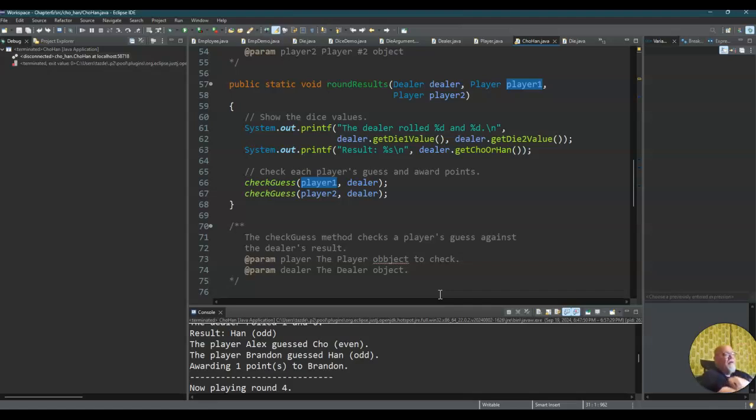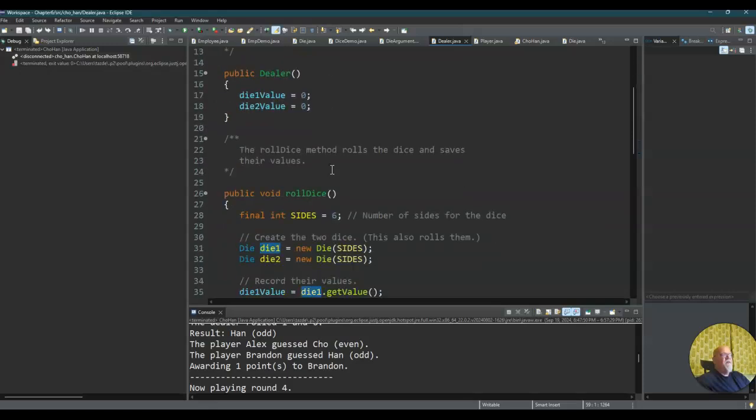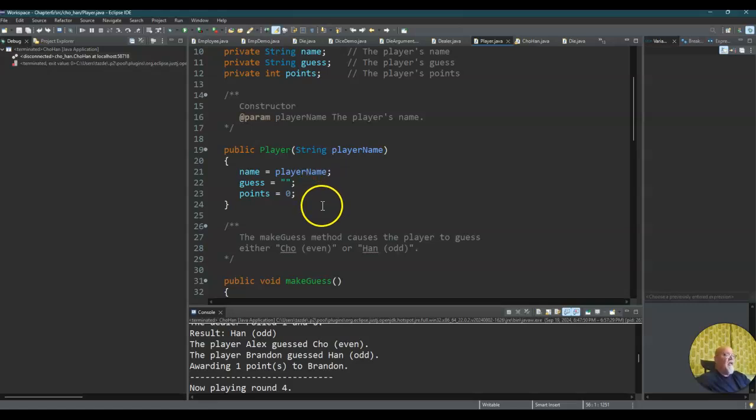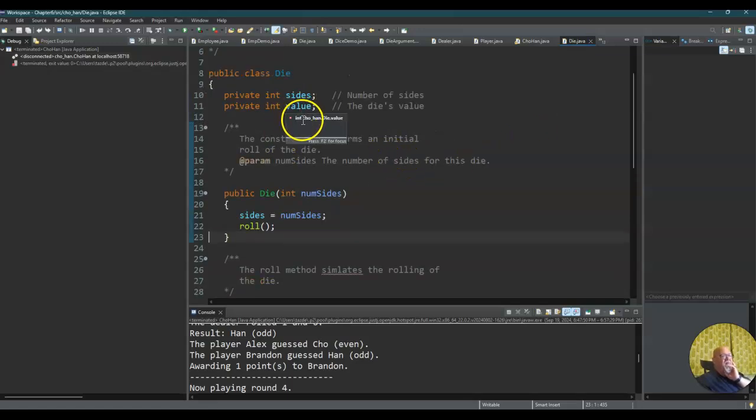Again, instance variables or variables, they hold the data. So in this particular case, the dealer has the die 1 and die 2 values. That's all the dealer's worried about. The player has to know the player's name, they have to know the guess, and then they have their total points. That's really all that they're worried about. And the die, on the other hand, only worries about the number of sides and the value of the current die. That's all it's worried about.